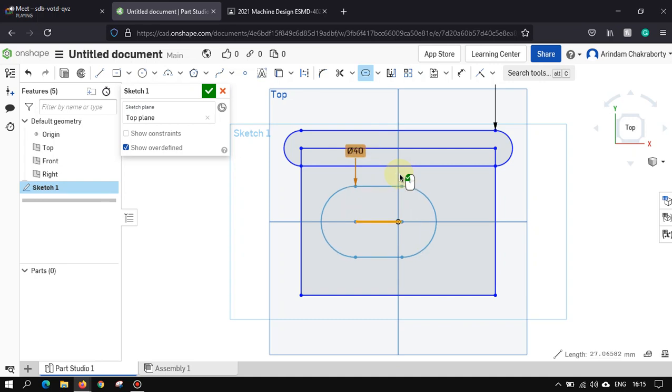Is that clear? Now let me tell you one more thing. After drawing the slot, always delete the center line. Don't keep the center line.